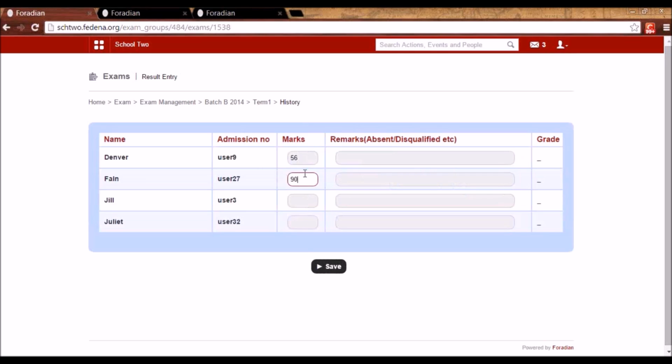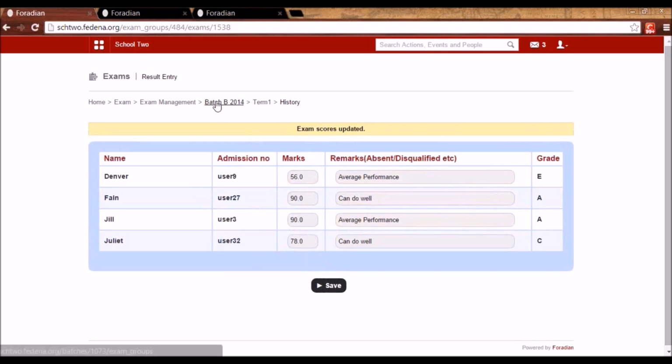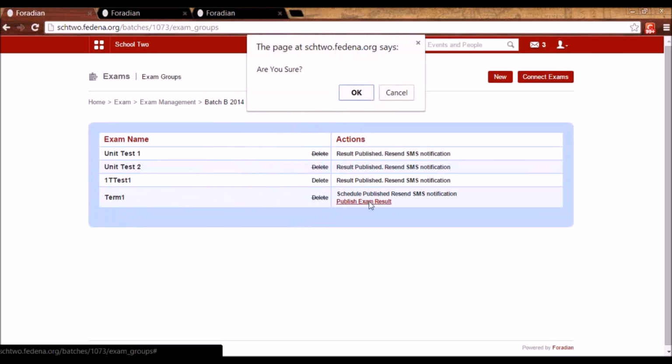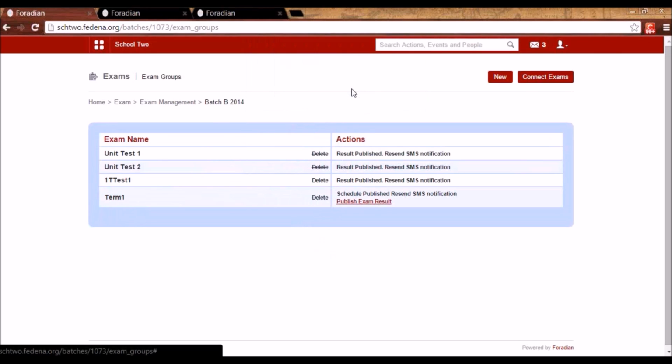I can also enter remarks here. So these remarks will appear for each of the students in their report. So they should also be entered appropriately. And then I can publish the exam result. So once I publish the exam result, students will get a notification about their result.